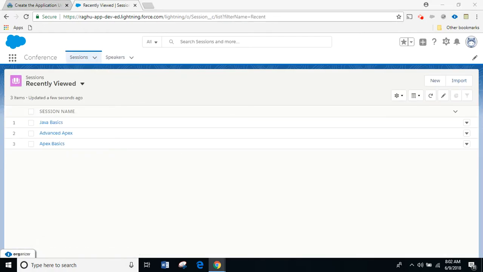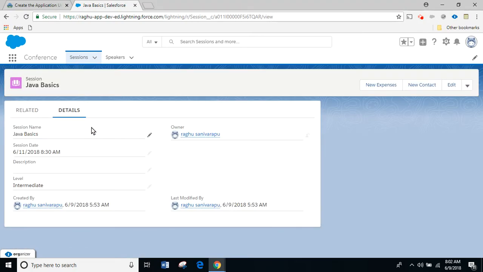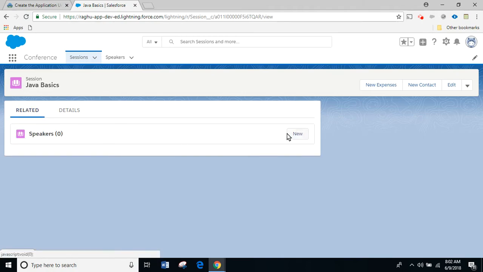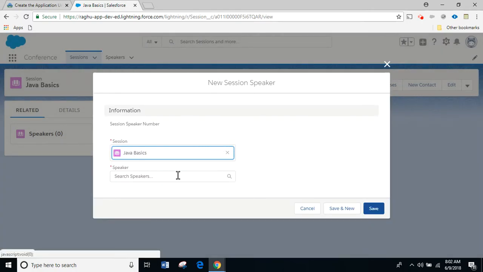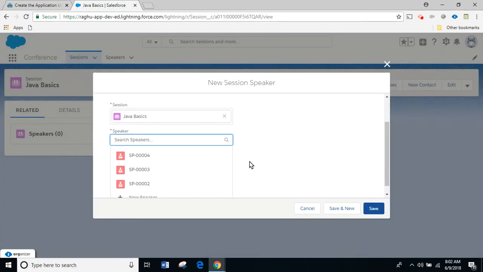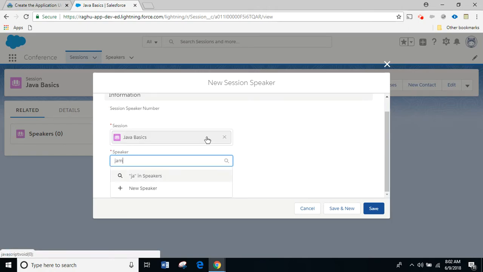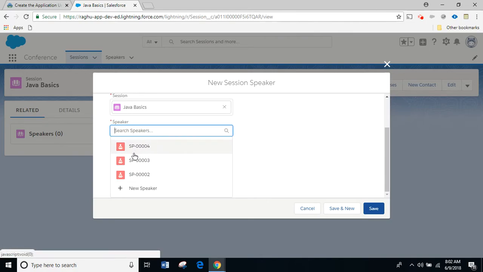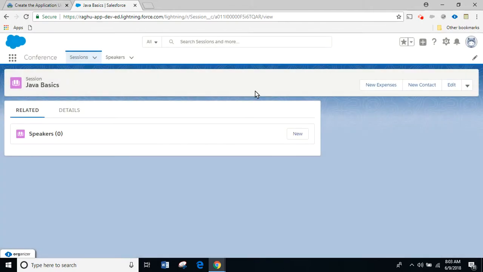So let's click on the Java basics, and on the related stuff I want to select a new speaker, say new, and search for speakers. So I say JM. I don't see the speaker. So what happens here in this scenario is by default, the search option that we have here is just showing the speaker numbers. It's not showing the speaker name. So that's something that we are going to fix now.